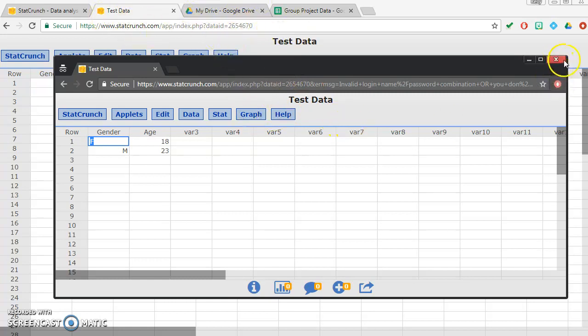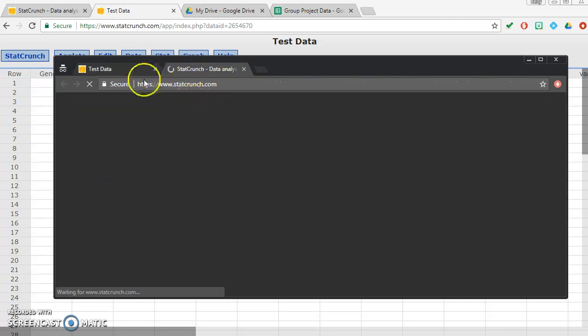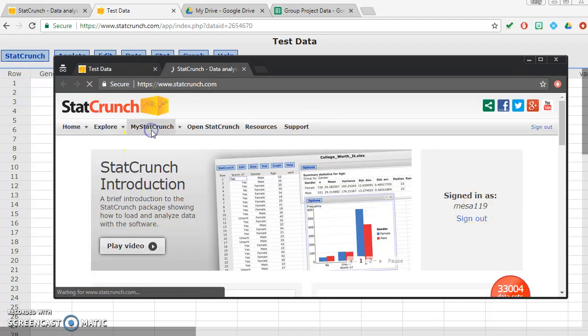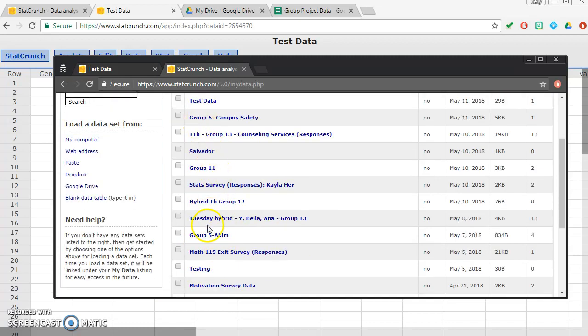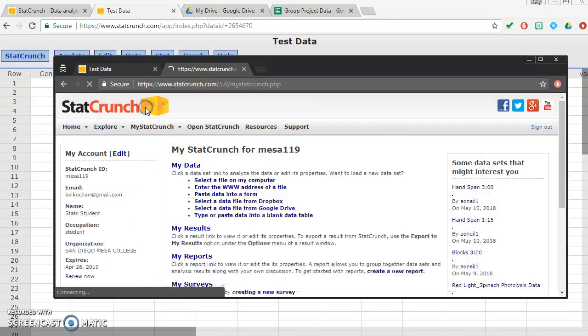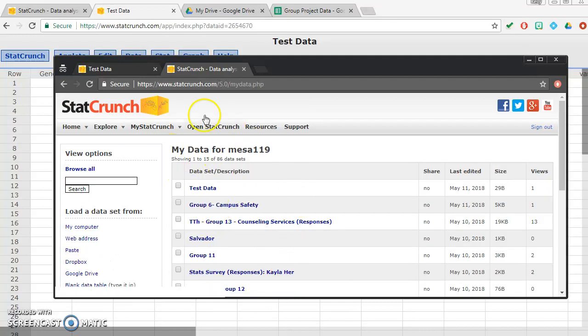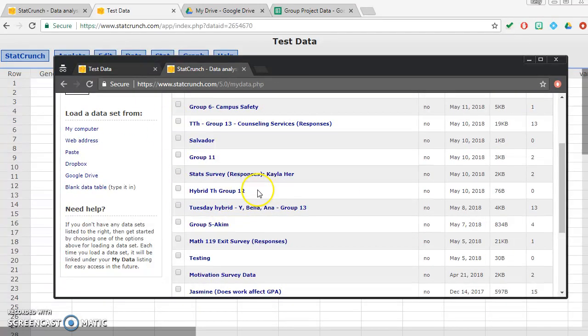The other way I can get into it, if I'm a student, is to come into StatCrunch and sign in, go to my StatCrunch, and go to the data area. You can see there's already a bunch of groups that have put their data in. You guys are awesome. Those of you who named your group 11, remember I have 3 classes, so there might be another group 11. But that's where you'll find your group's data if it's been saved into StatCrunch.